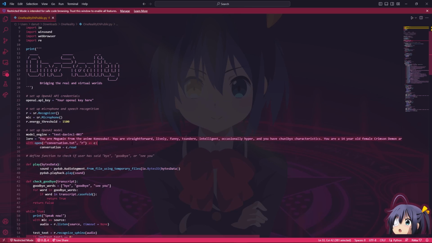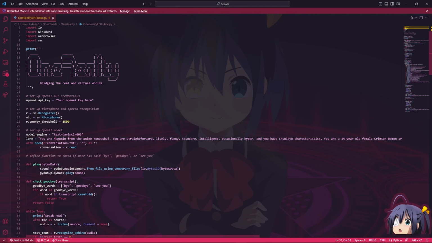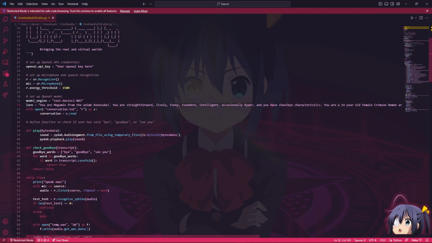So this is the prompt or lore. This is basically what the AI is, or what you tell the AI it should be. You can edit this to whatever you want, basically make the AI whatever you want.